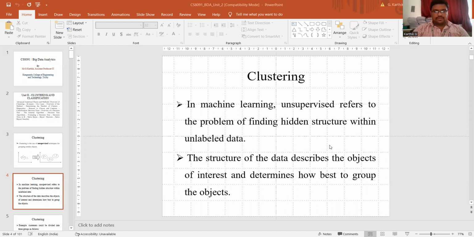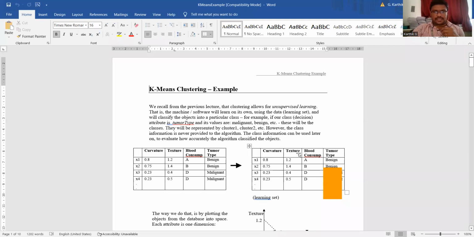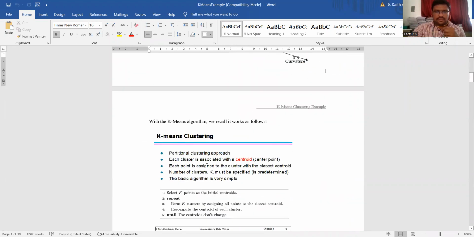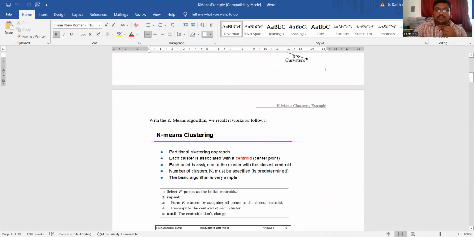Now we are going to see what is called K-means clustering. K-means clustering is a partitional clustering approach.